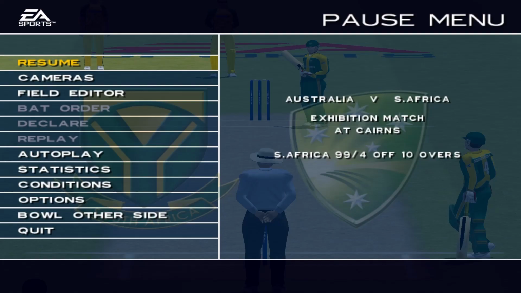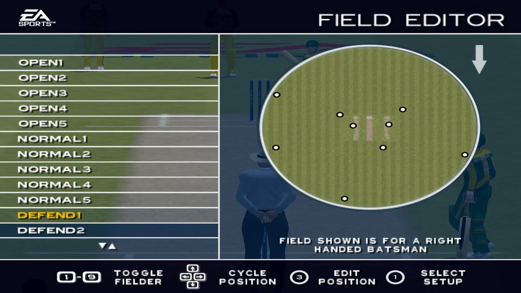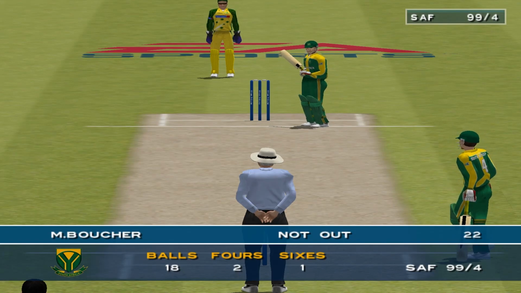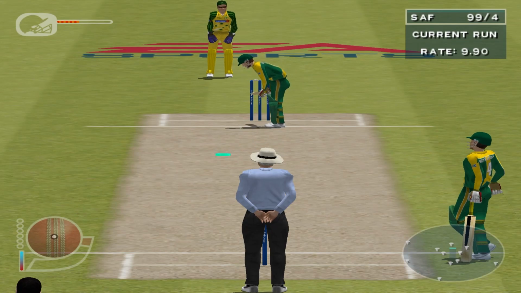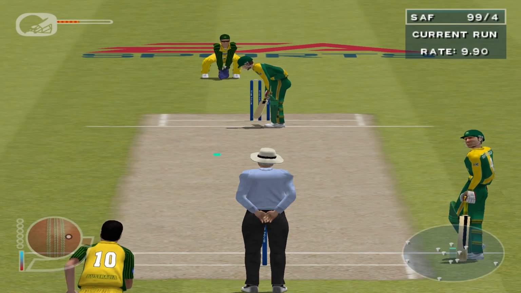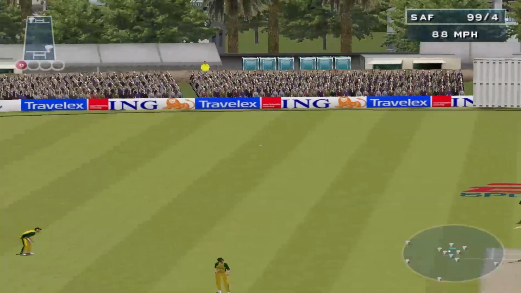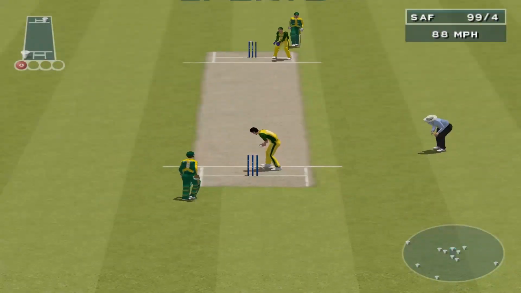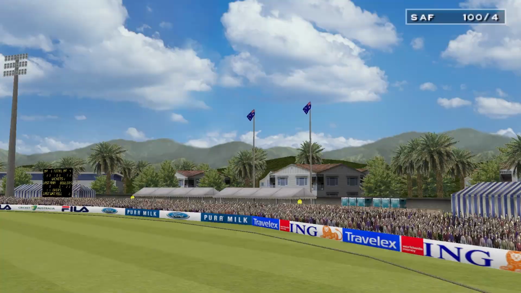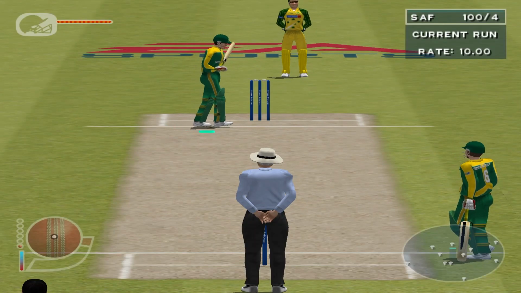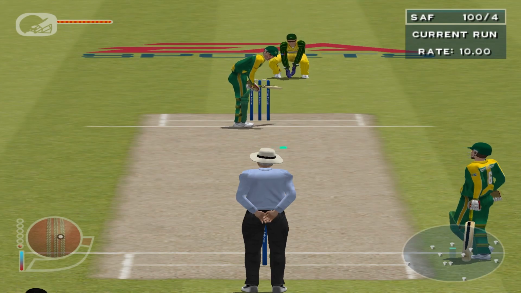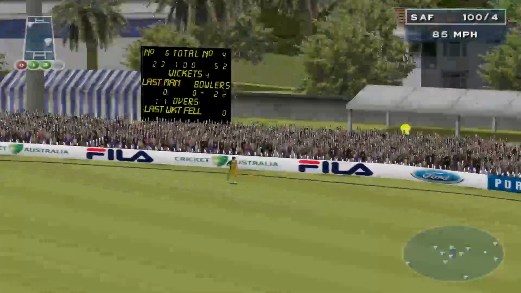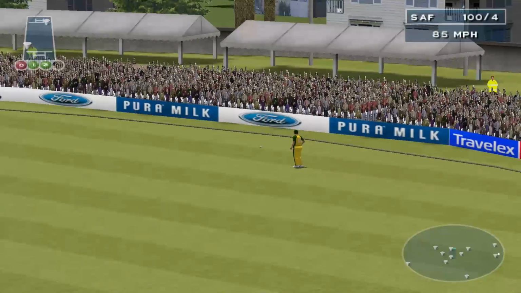Gillespie at the start of his run-up. Australia have changed their field. Gillespie to bowl to Boucher. McGrath is in pursuit. The sweeper picks up. That moves the score into 3 figures for South Africa. That brings up the 100 for South Africa. The bowlers really need to keep it tight at this stage of the match.